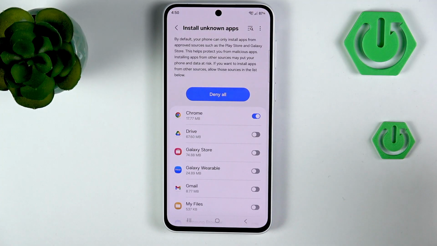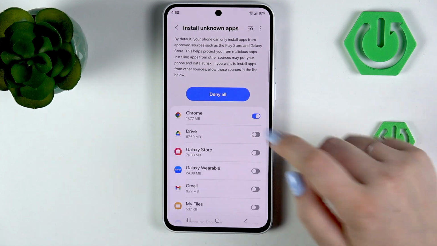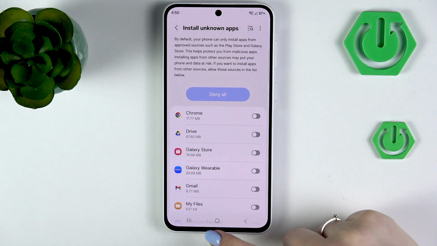Of course, you can always remove previously granted permissions. You can either do it manually just by tapping on those switchers or simply tap on Deny All.